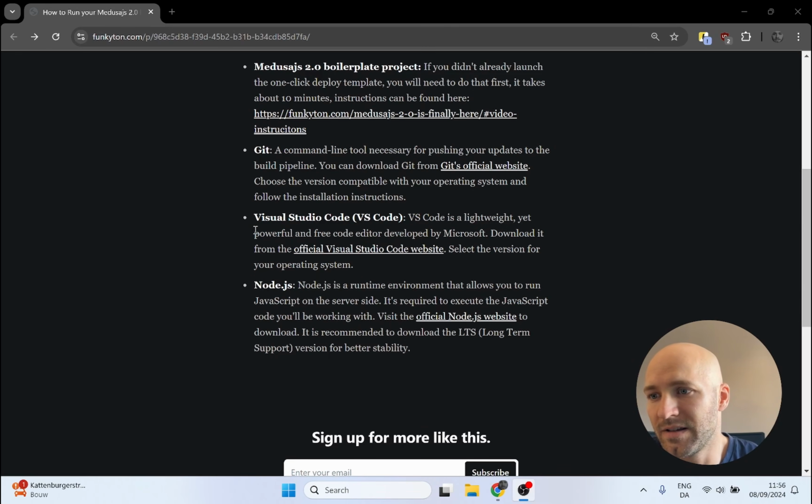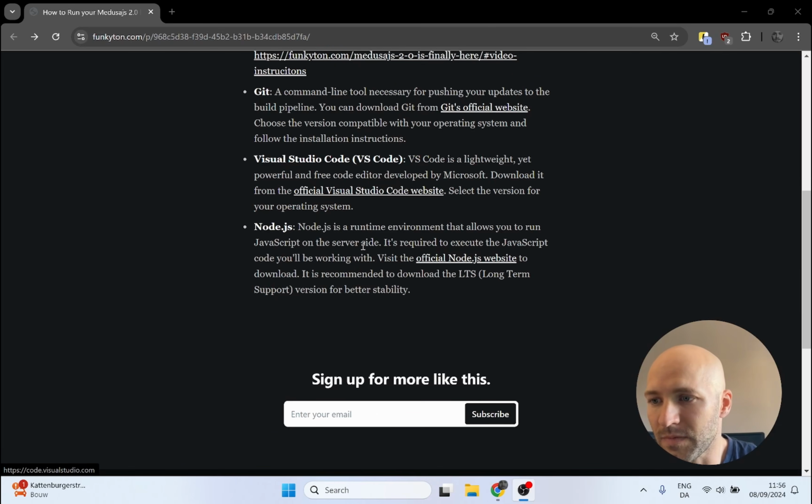The next thing is a code editor of your choice. I'm using vscode. The link to vscode is right here. And the last and very important thing is Node.js. That is the runtime engine that makes this JavaScript project possible at all. It's also the engine installed on the Railway servers that runs it there.